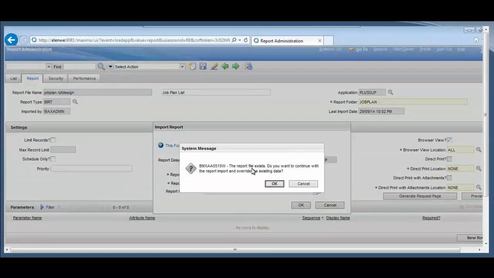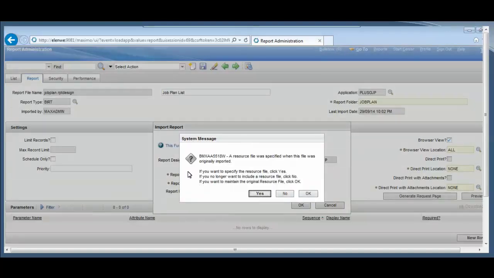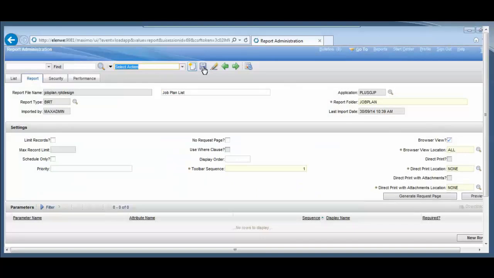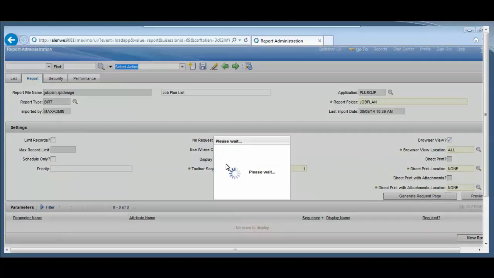And because it is a report that already exists on the database, it will tell us that we're overriding it. And we just click on OK. And there was a resource file for this report, so we still want to use that. That's a file that's needed by Maximo to run this report. So we click on OK. We want to maintain the original resource file. And then we save. And then just to make sure, we're going to generate the request page.